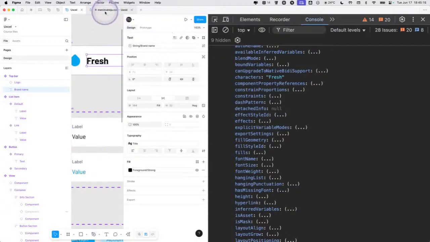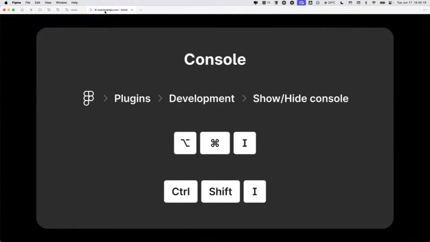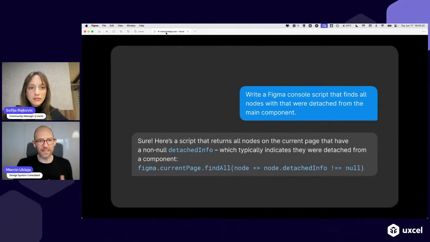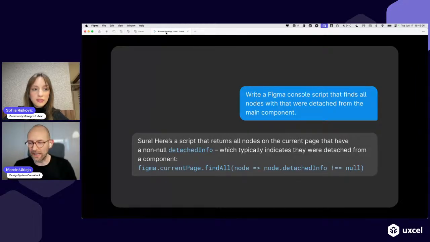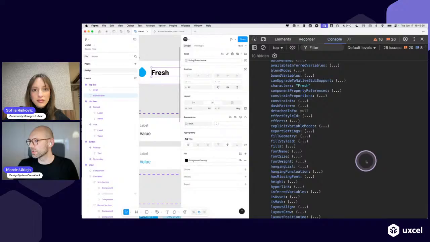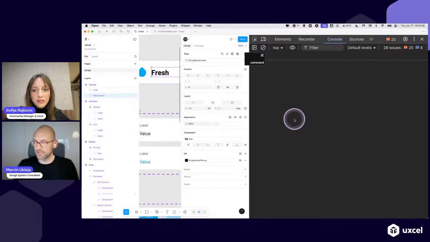So let's imagine we want to capture all these things, and in order to do that, we can start talking with any LLM, like ChatGPT or something, and write a Figma console script that finds all nodes that were detached from the main component. So there's probably also some typo here, but of course LLM is quite forgiving here. And look what it offers. It is kind of the code that I'm going to copy right away from a different place, and I'm going to clear the console and write it and run it again.